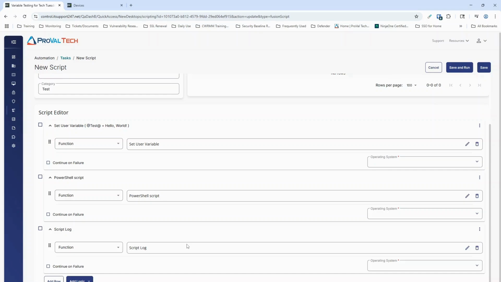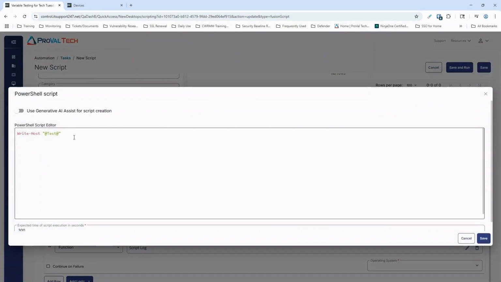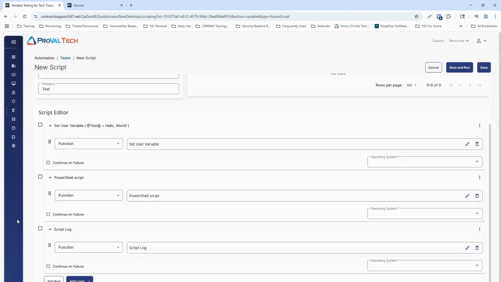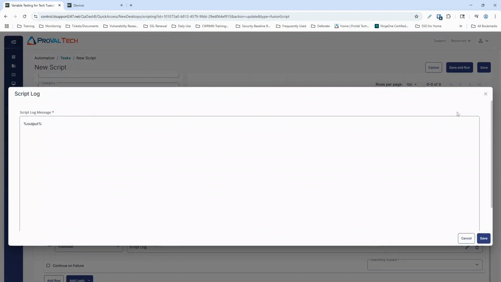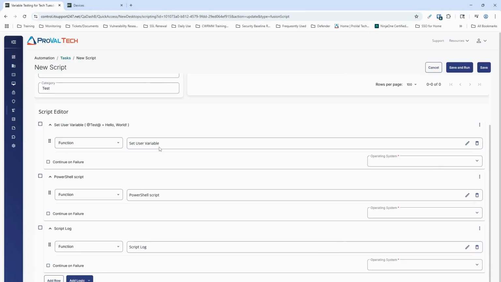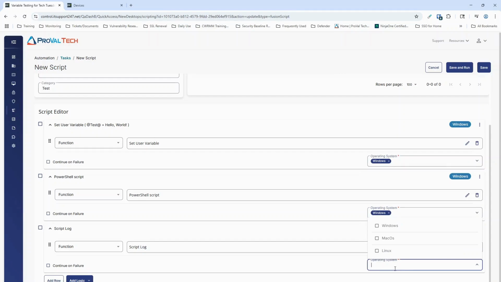So we have our simple script here that's pretty much complete at this point. We have our set user variable, and we gave it that @test@ hello world. We called our variable in the PowerShell script by telling it to write host, threw up our quotes, and then the name of the variable @test@. And then we're just verifying that information here by throwing it in the script log. And we're doing our %output% to say, hey, just show me what you did up there. And of course, we have to set our operating system, which for us is going to be Windows today. And there we go. It's as simple as that.